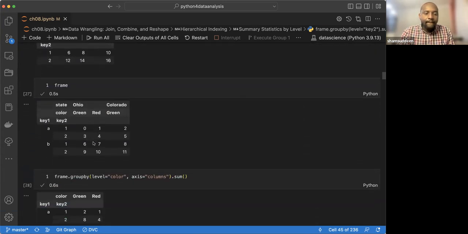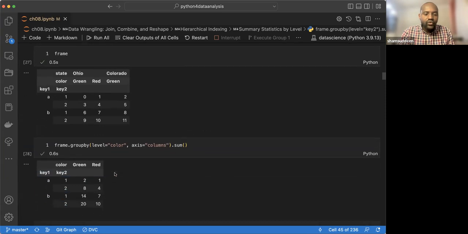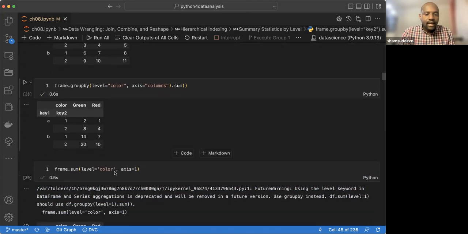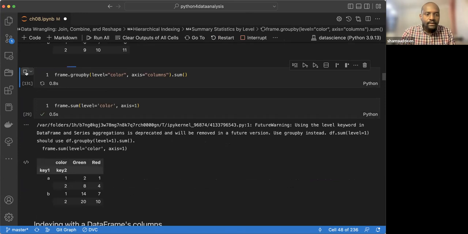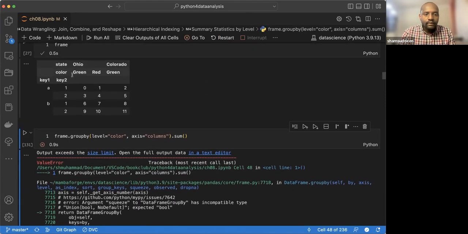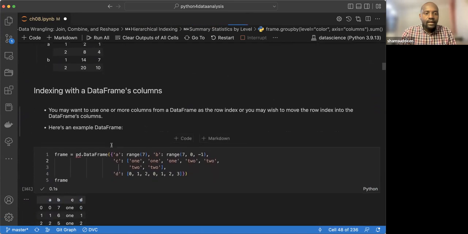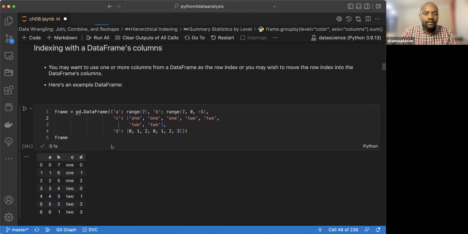Yeah, so we can also group by the column. So here we can see the same thing, but you provide the level, which we say by color, and the axis is column. So this one also does a summary statistic. Let me run this. Oh, I didn't run everything, I think. Anyway, okay, so the same thing, but just changing the column. Okay, indexing with data frame column.